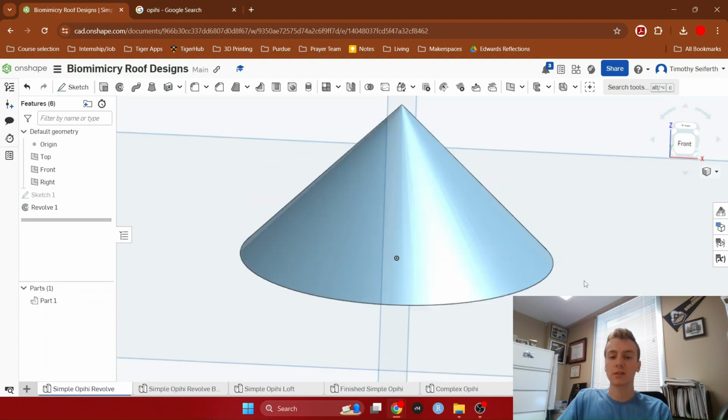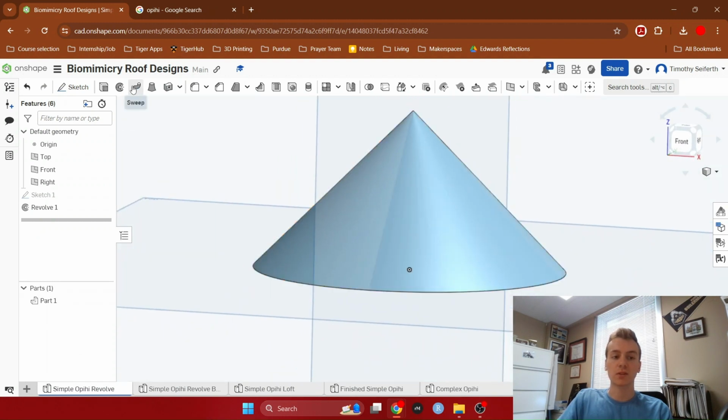So to do that, we're going to use the sweep function. And what that does is it takes one sketch and moves it along a path similar to the revolve function, except instead of moving it circular, it will move it along a path to create some sort of a tube like it shows here. So we'll just use this circle, super simple shape to create our tube, our ridge.